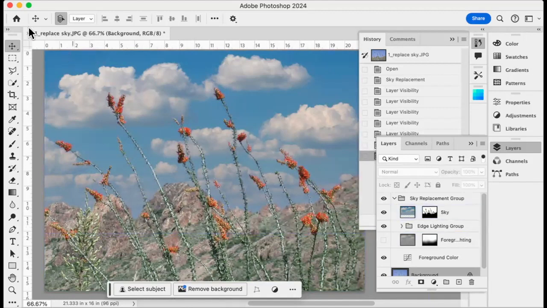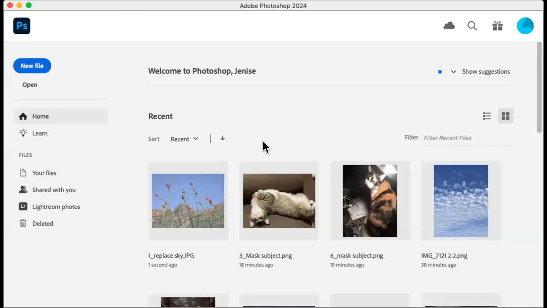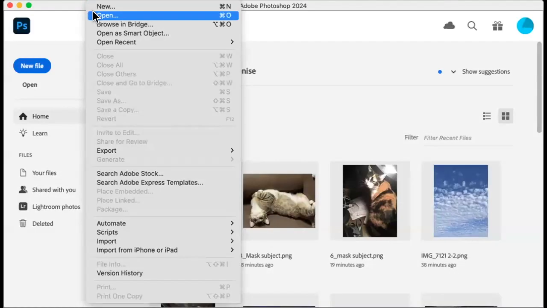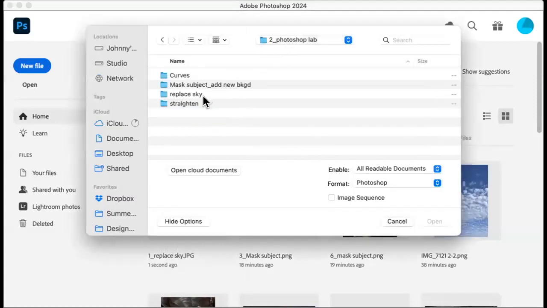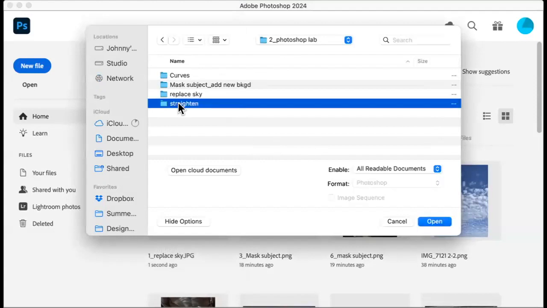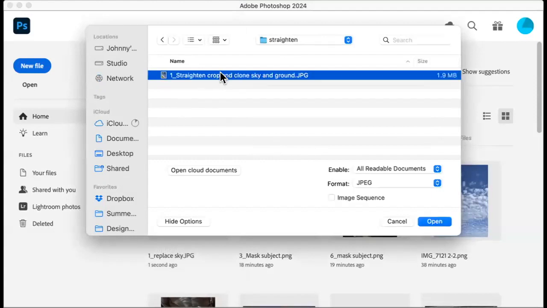So right now I'm going to close this one. Work on those and then we'll go to the next one. Let's open up the next thing that we're going to do, which is straighten. This one is a 2-part thing.